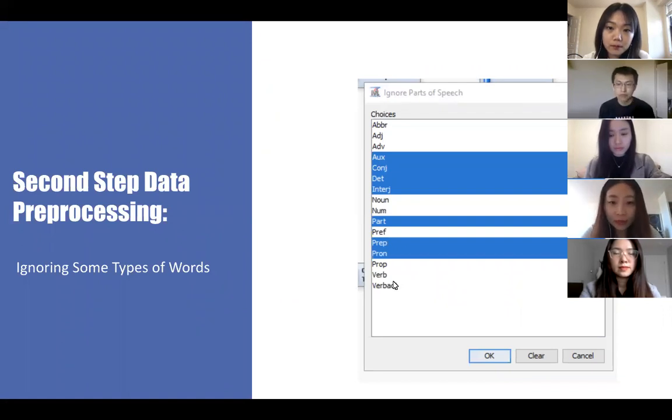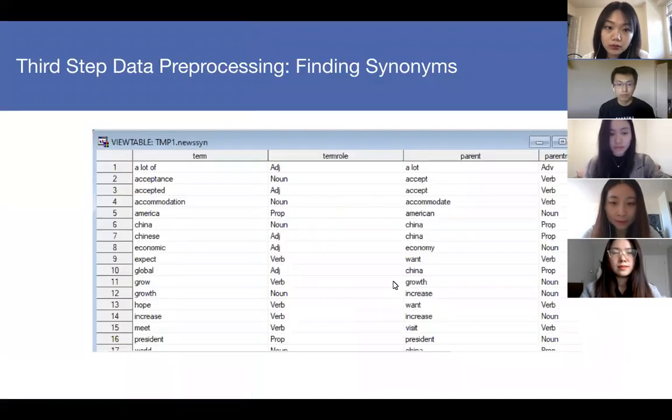The second step of data processing is to ignore some types of words. Here are the 7 parts of speech that we need to ignore. And next, the third step is to find the synonyms. Here are some synonyms that we found, such as China is the same as Chinese, or president in different word types. We will provide a complete table of synonyms in our document.